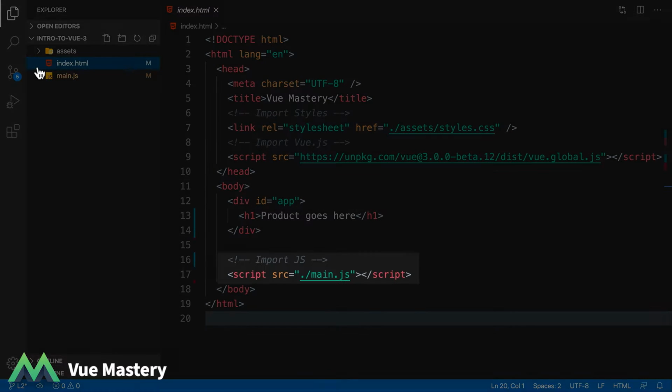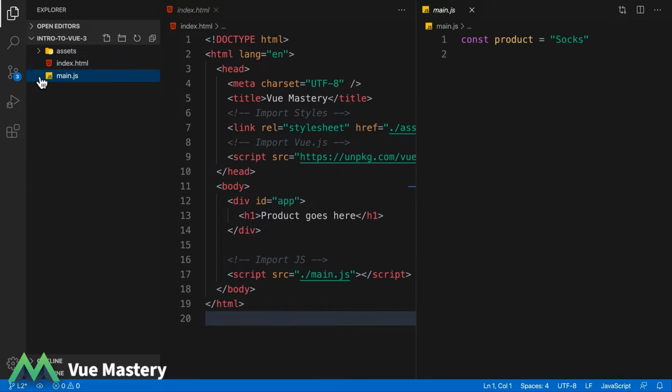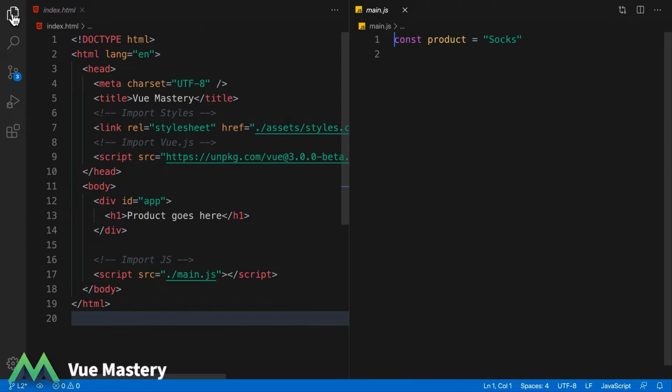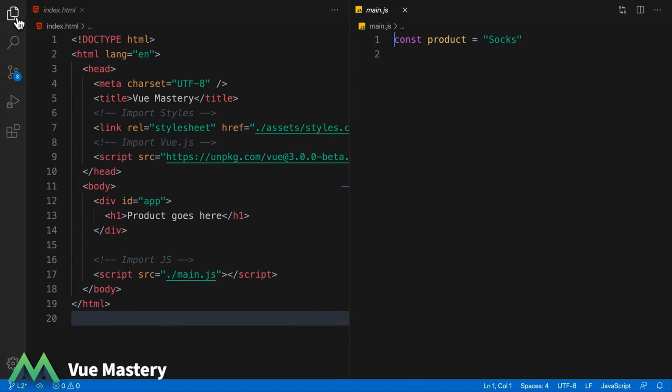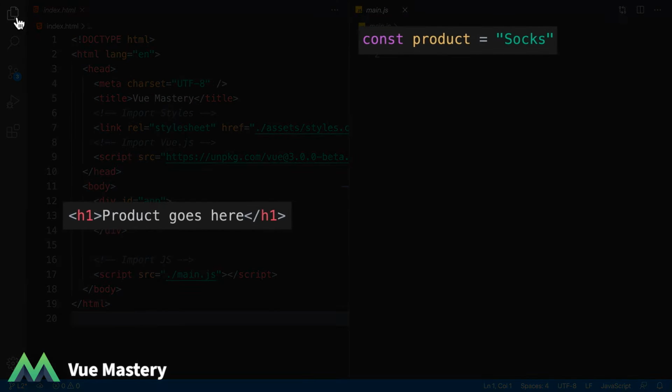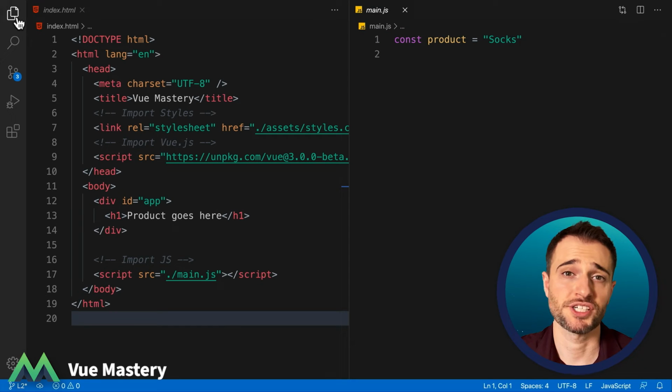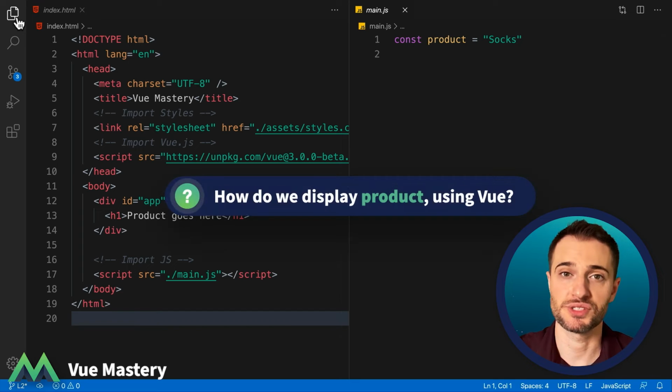At the bottom of the file, you'll see we're importing our main.js file. So let's take a look at that. So far, it's very simple. It's just a constant called product equals socks. You'll notice that in the template, we've got this h1 here, and it says product goes here. So the question now is, how do we display product using Vue?